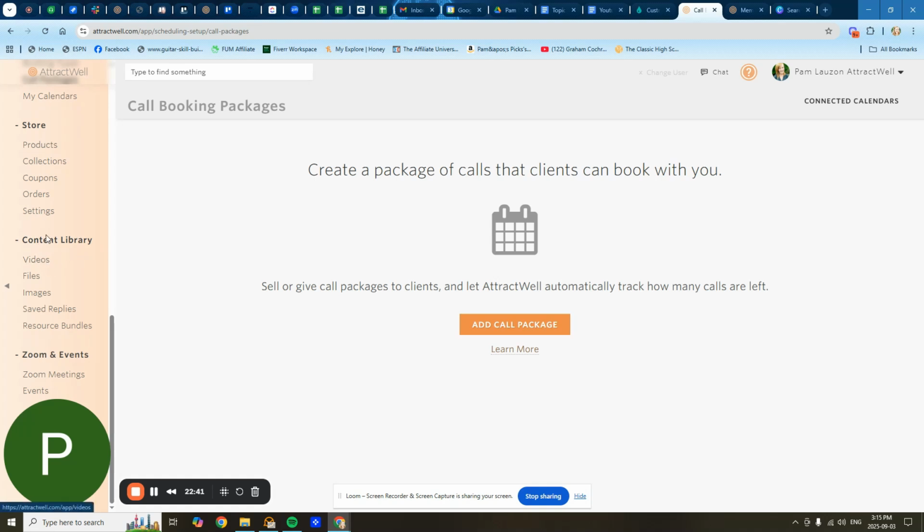Content library. So this is where you stash all of your videos, your PDFs, and saved replies are email templates. I know for a fact that they're about to update their email system to have more of a drag and drop email builder so that your emails are prettier, because the emails in AttractWell right now are like bare bones, but they're about to upgrade it. And from the testing that I've seen, it looked a lot more like Kajabi's email builder. And then you'll be able to do newsletters and templates and things like that and save your templates. So I'm hoping that will come really soon.